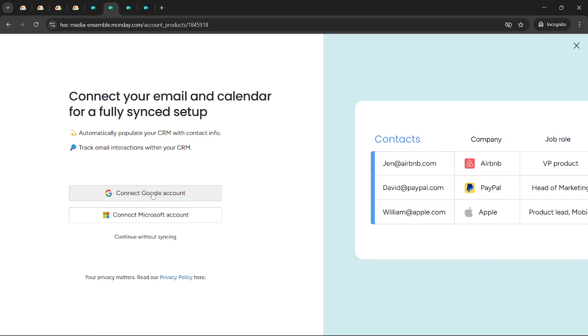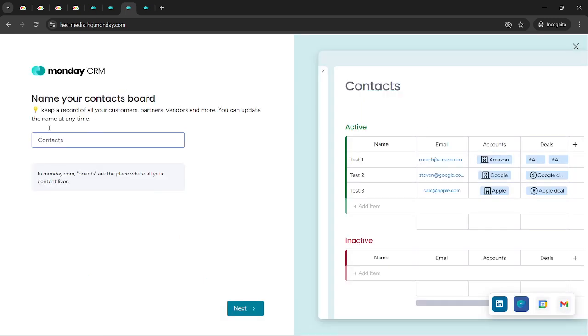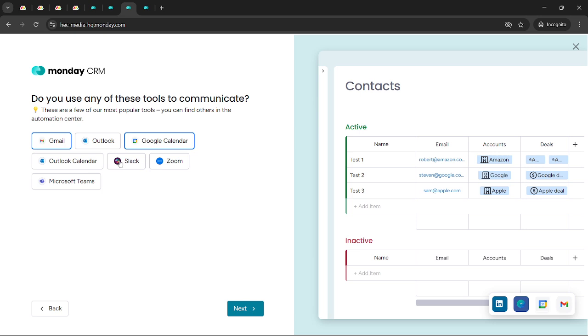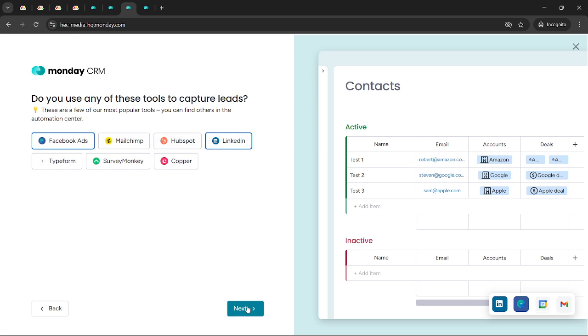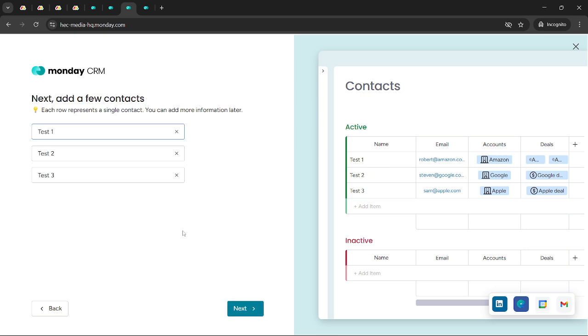As we proceed, you'll now need to name your contacts board. Think of this as the foundation where all your contacts will be stored and managed. Once you're satisfied with your board's name, click on Next. It's now time to link any tools or accounts you will be using. This might include email services, project management apps, or other software that your team relies on. Select the appropriate options and click Next once more.